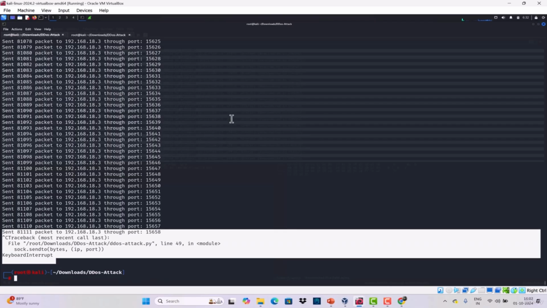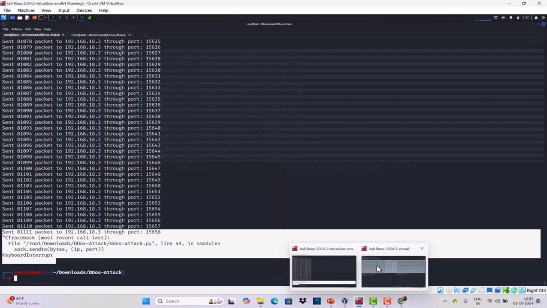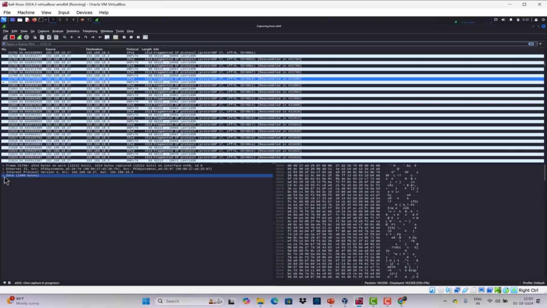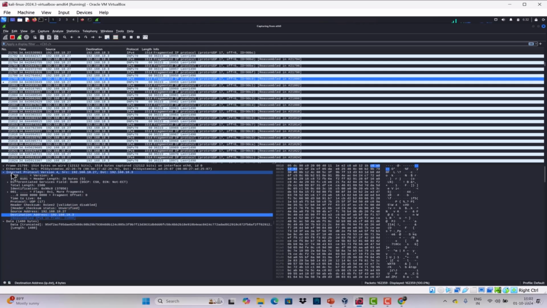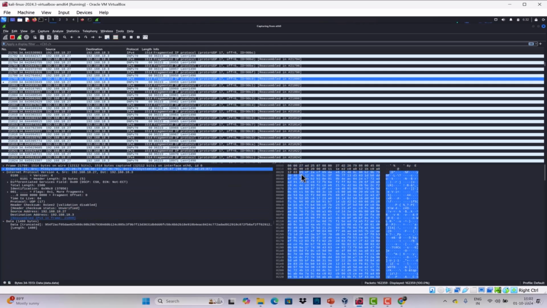Now you can find the source IP, destination IP, and the source MAC, destination MAC. It looks like a dummy packet. Nothing will be inside this packet.